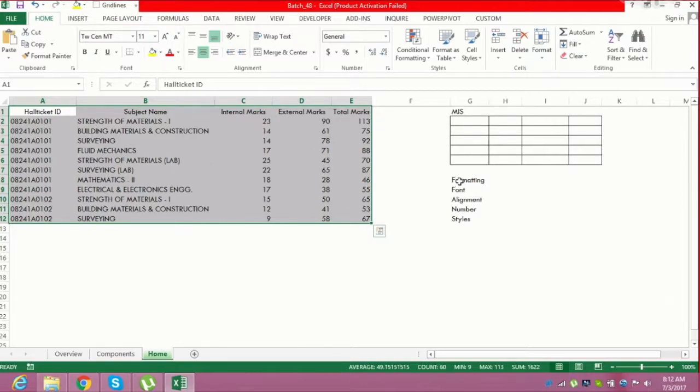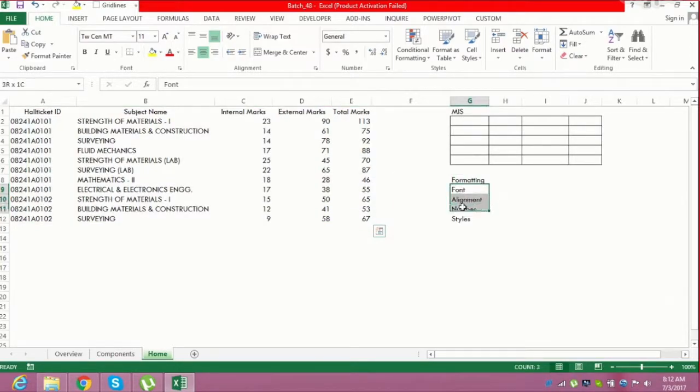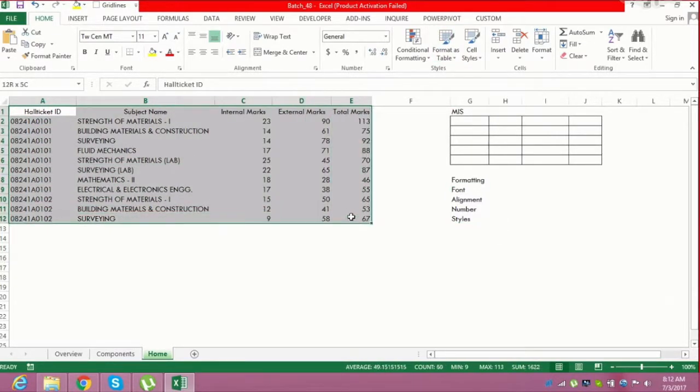First of all, what is formatting? Formatting is nothing but a collection of these four categories: font, alignment, number, and styles. Here you can see the font options, alignment options, number options, and style options. All of these come under formatting. Let's say I have some data about students' information like hall ticket ID, subject, internal marks, external marks, and total marks. First I'm going to apply basic formatting to this.